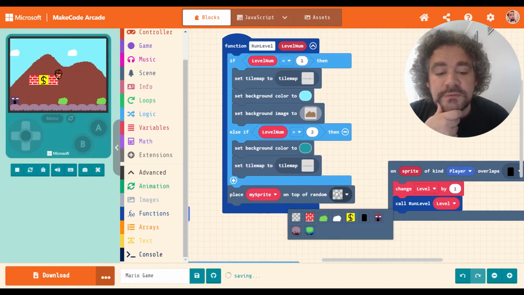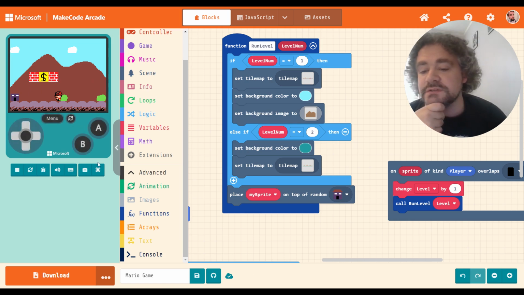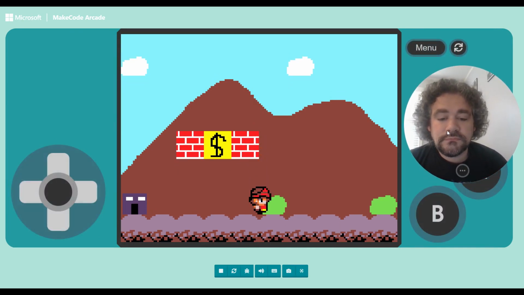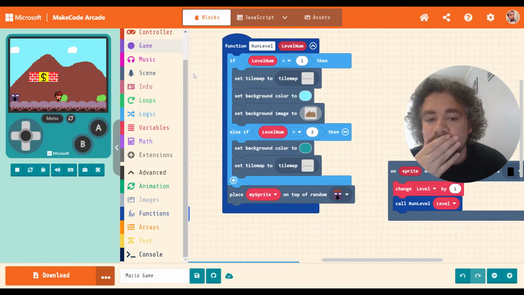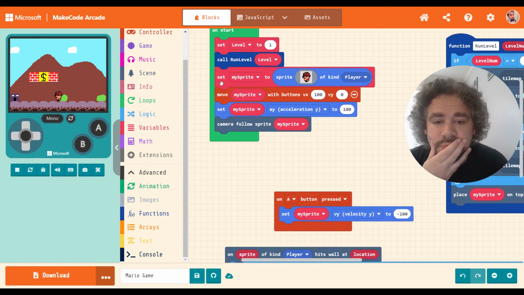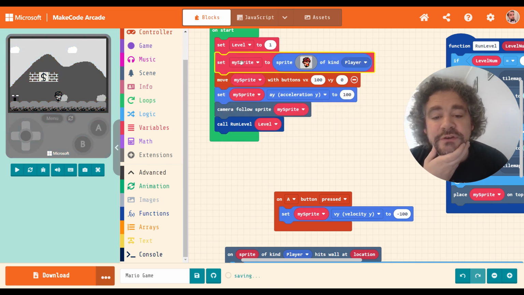And then whenever the function runs and it creates a level, it will spawn the player at that starting block. All right, let's see if this works. It didn't work. Did I do something wrong? Let's place my sprite on top of random. Oh, because for the first level, the dude wasn't created yet. So I actually have to move this function to after he gets created.